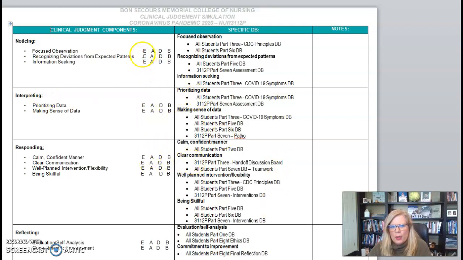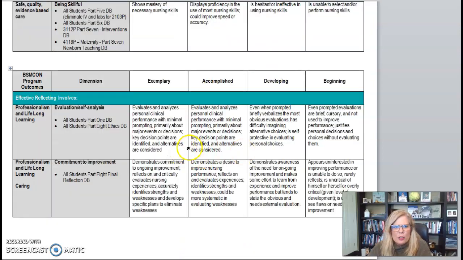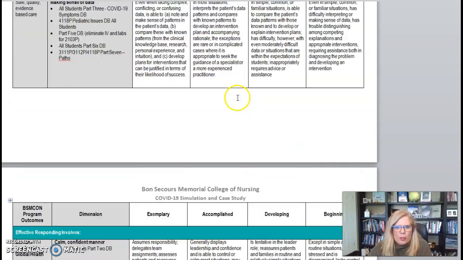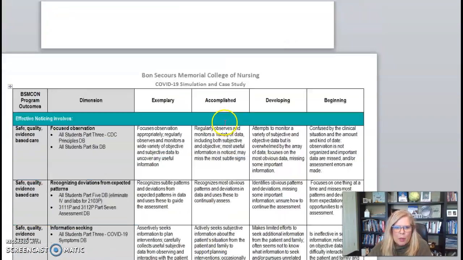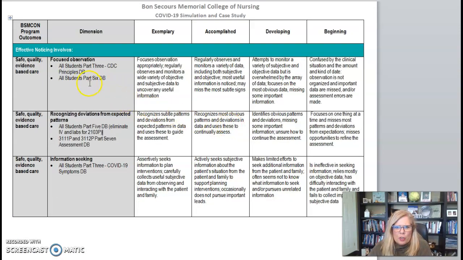This is where you can pick your E for exemplary, A for accomplished, D for developing, and B for beginning. I'm going to pull the rubric back up so you can see how to utilize this. Going back up to the top where it talks about noticing, for example under focused observation, going over to beginning: confused by the clinical situation and the amount of data, observation is not organized, important data is missing, and or assessment errors are made. That beginning part is not where we want any of our students at this point in their education.